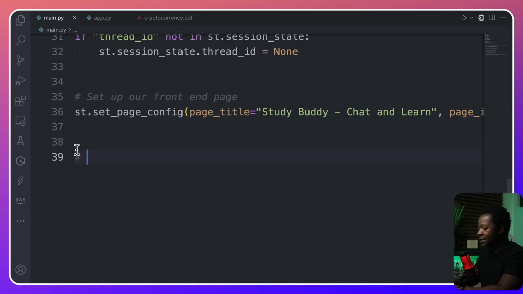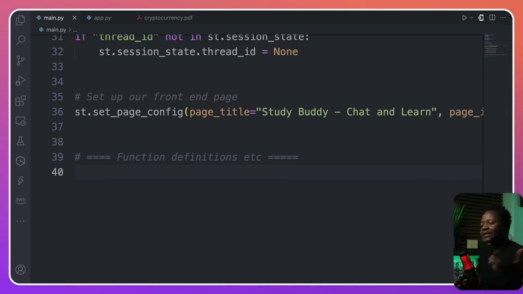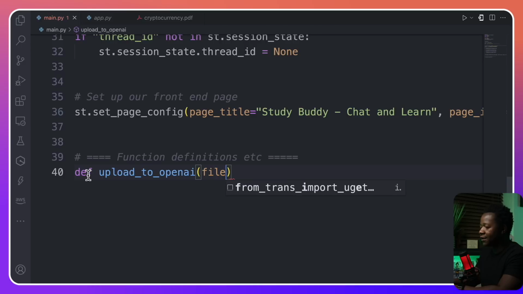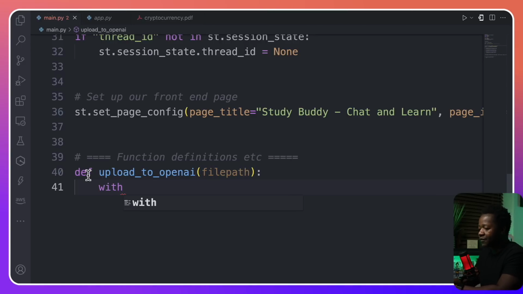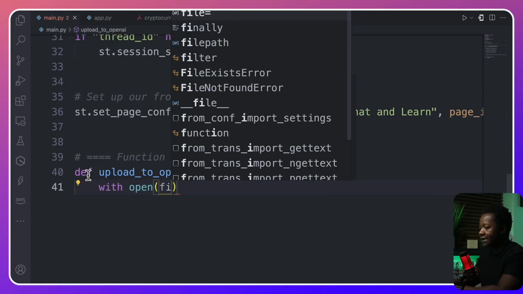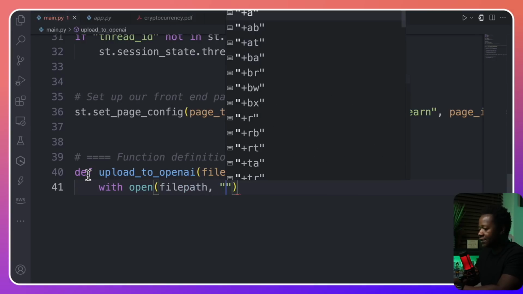This is where we're going to start our function definitions, etc. So essentially, this is where the fun will start. The first thing we need to do is figure out a way to upload a file to OpenAI, which we know how to do. So I'm going to define the upload function. We need a file path. I'm going to go ahead and do that. We've seen that before with open, and I'm going to pass the file path, and then say rb.